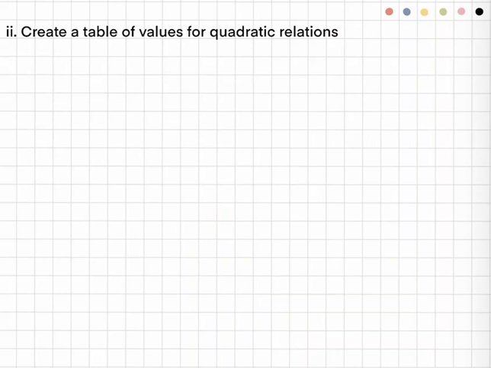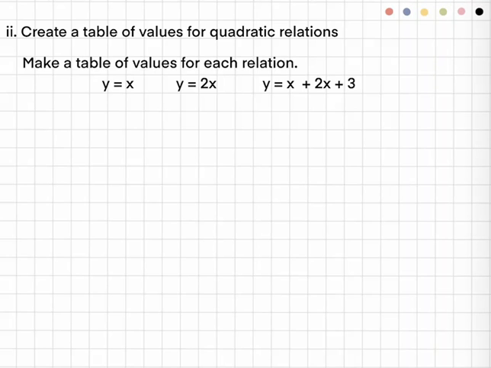Let's take a look at our second learning goal, which is creating a table of values for different quadratic relations. So let's go ahead and create a table of values for each of these relations. Oh, I need my squared. There they are. That would be very different if it didn't have this squared in there. So let's start with y equals x squared. We're going to create a column for our x and y values.